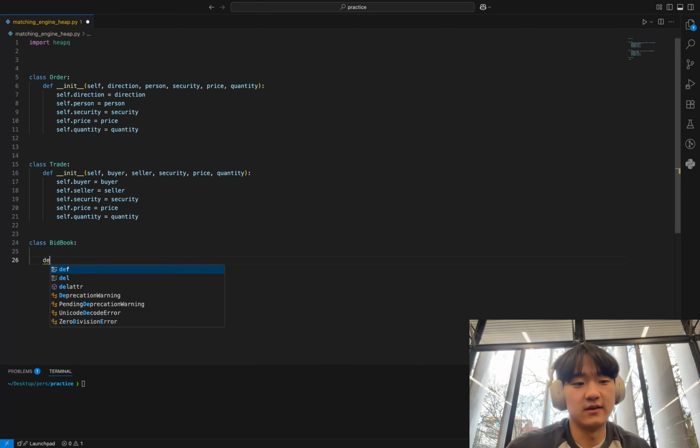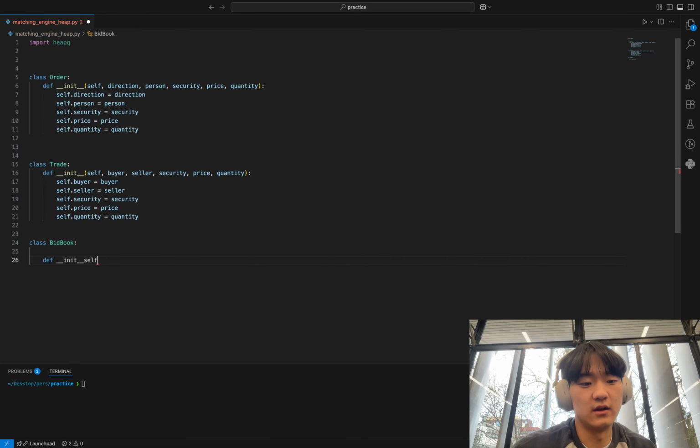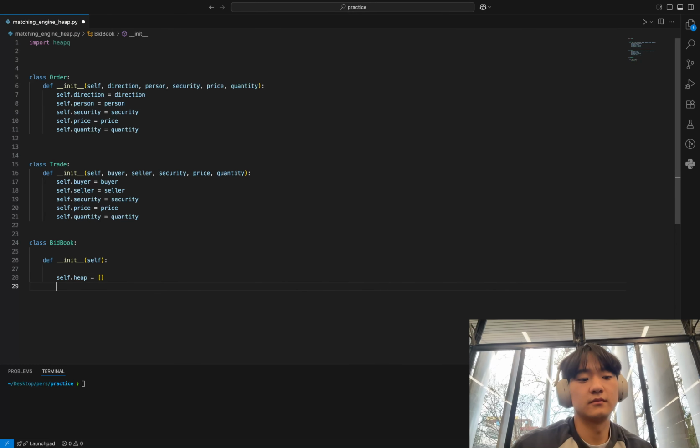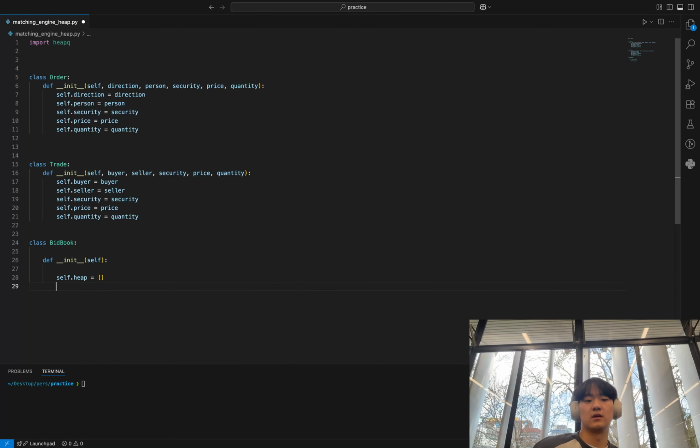So that tells me that for the bid book, we require a maximum heap. But we'll just initialize a heap like that. And then we're going to have a heap, the maximum heap for our bid book. Now, using the maximum heap, we can always recall the highest number of the price.